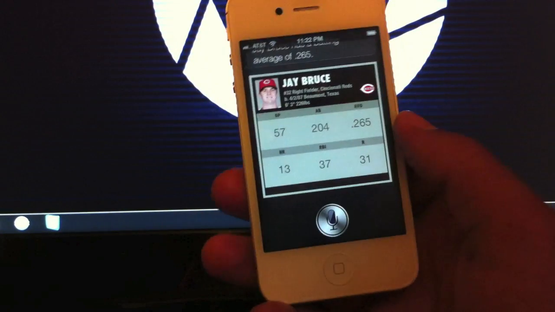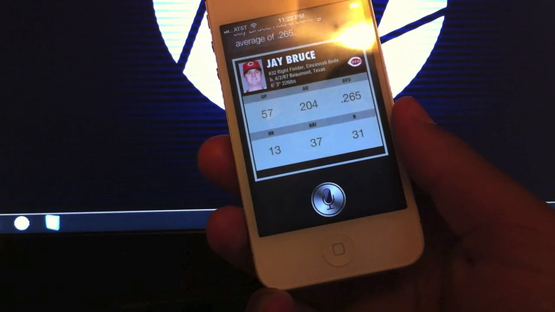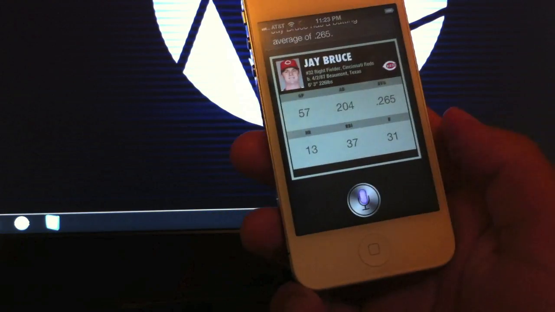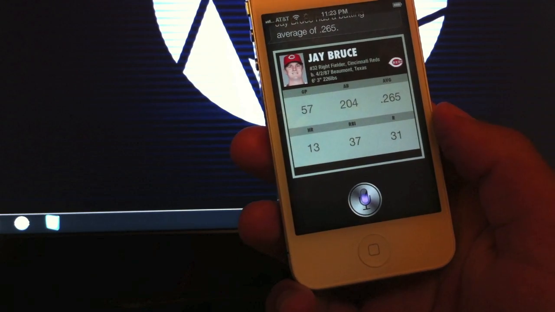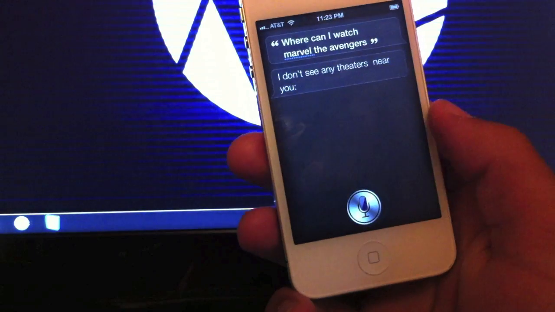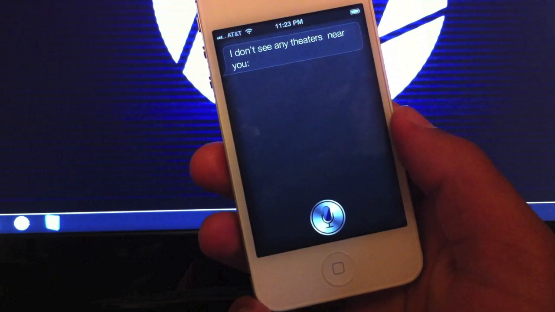Of course, if you watched the keynote, then you know Apple partnered with Yelp as well as Rotten Tomatoes. So I'm going to try one of these. Where can I watch Marvel's The Avengers? I don't see any theaters near you. That's because I live in a small town.